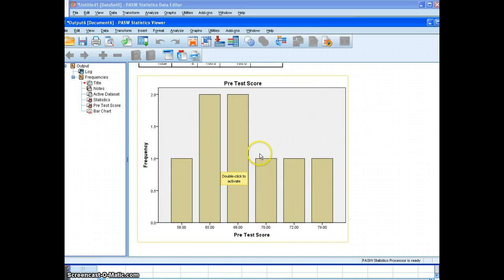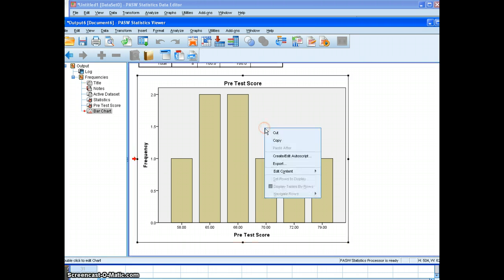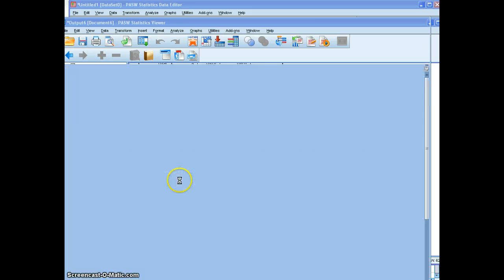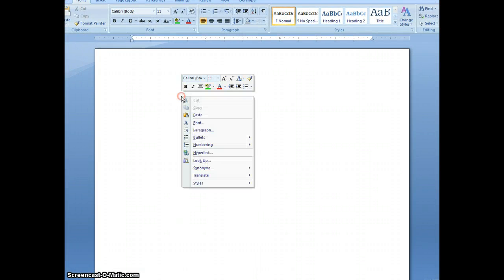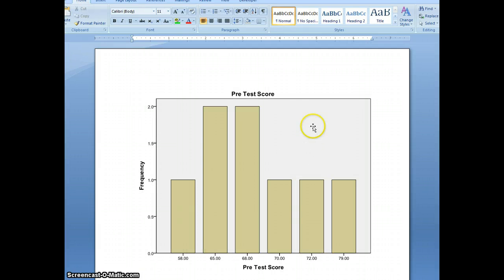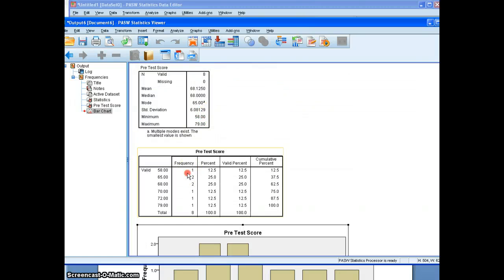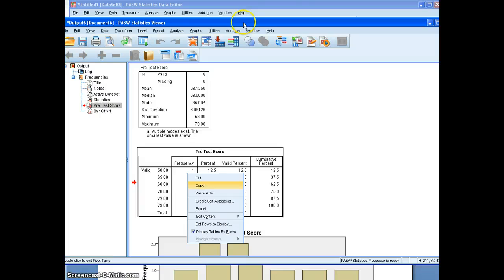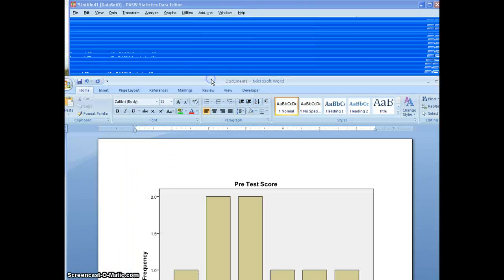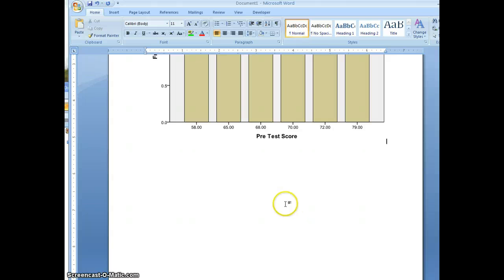One of the things I want to show you is that if you wanted to show this to somebody else, you can't send them this file, because most people don't have SPSS. So you can copy this, paste it, and it goes in your Word document. You can copy anything out of here and put it in your Word document.